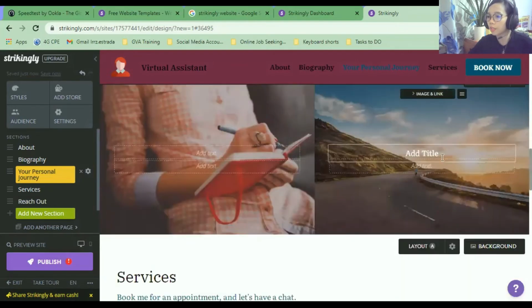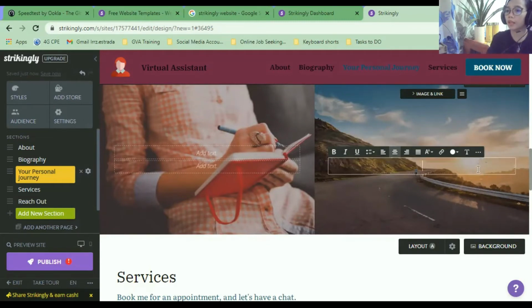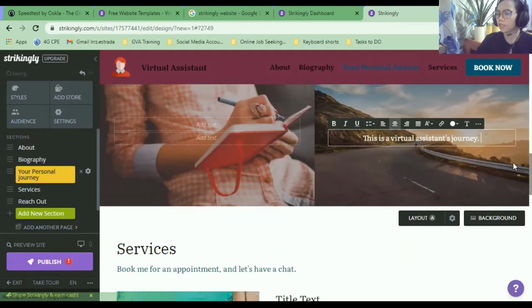You can always add here, if you want to put here my personal journey, a text where people can read about your personal journey, and this is a virtual assistant journey. But you can have it very long or very short, as long as it is readable, as long as it fits the template. Okay.